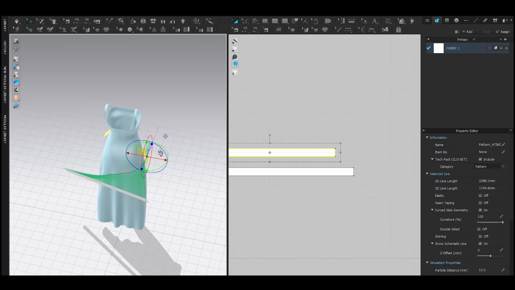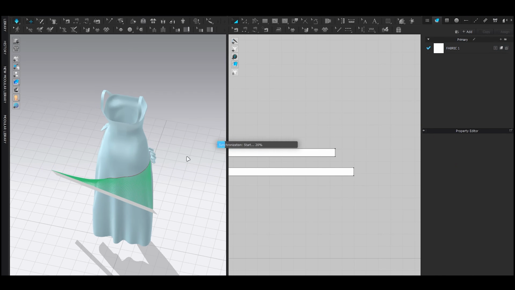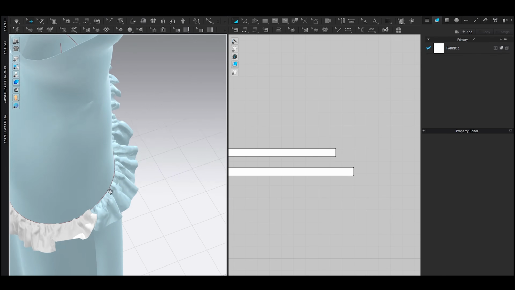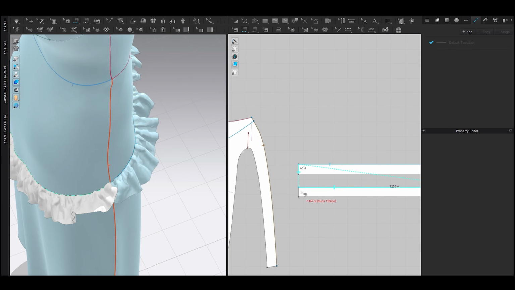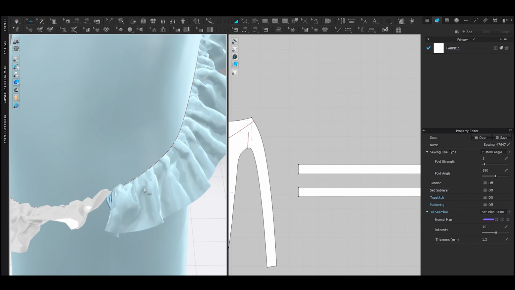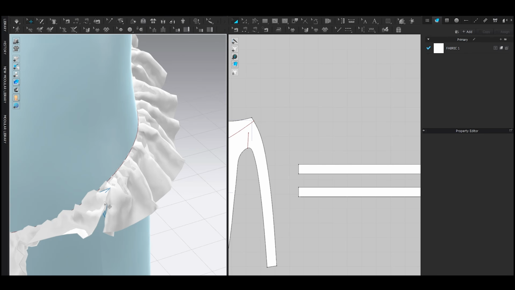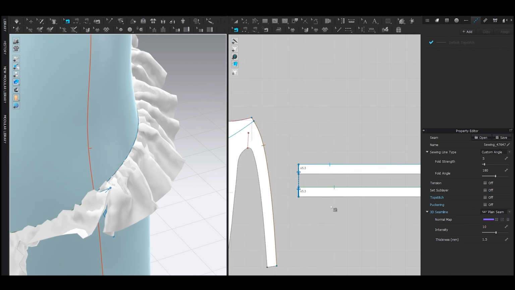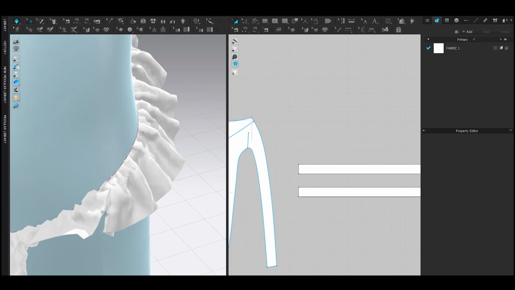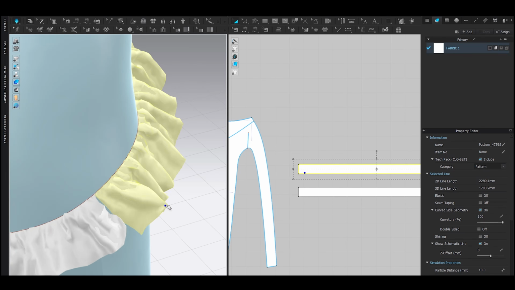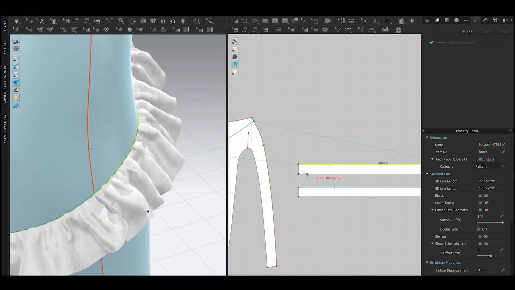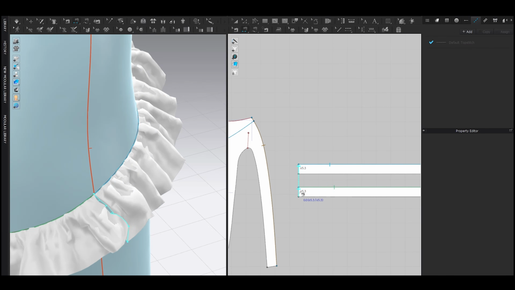Select this piece, freeze it, and then simulate this piece. And then sew from here to here. So I'm gonna sew from here to here. Make sure the sewing threads are not reversed. Let's delete the sewing and then simulate both first and let it drape. Let's breathe a little bit and then sew it like that.